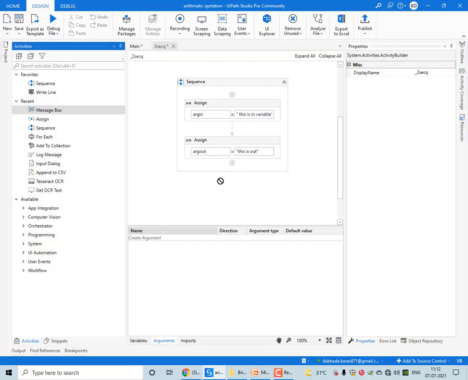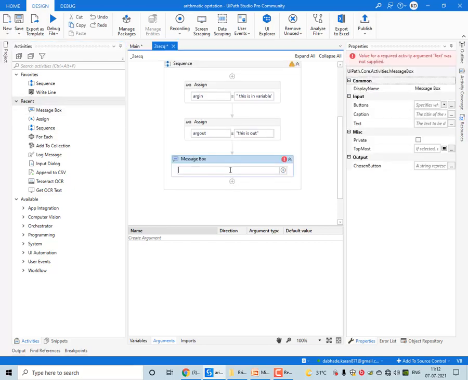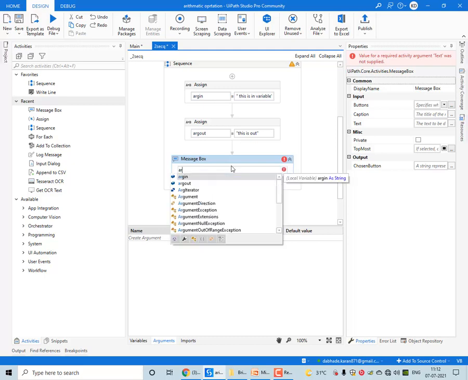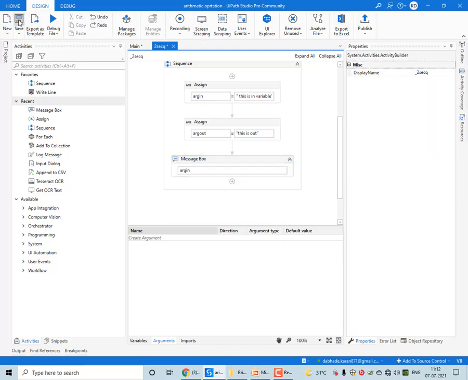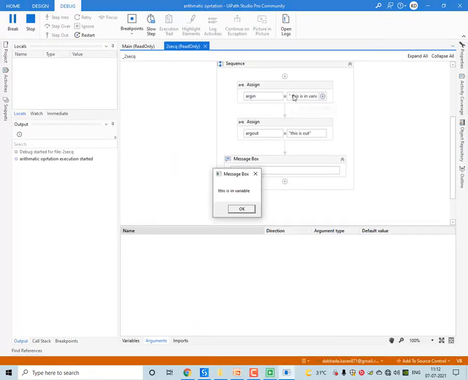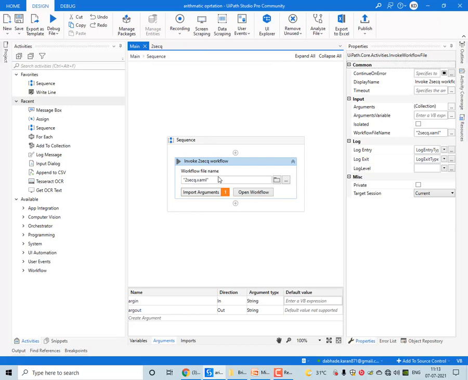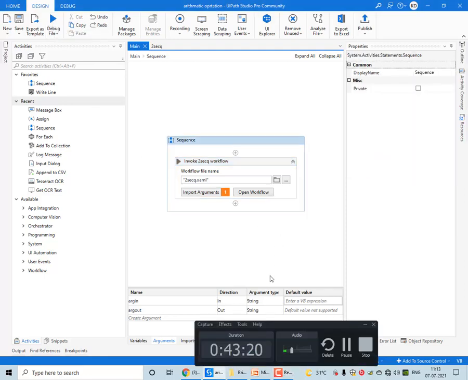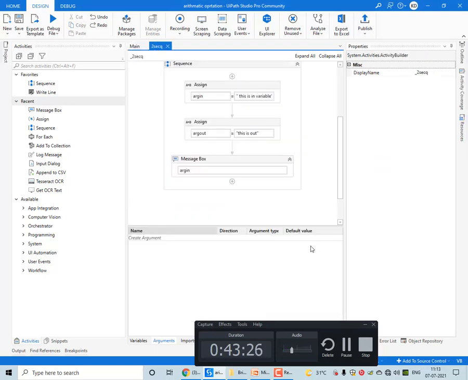Now simply putting the message box over here and calling the variable. Now you can find, if I run this, is in variable because I am calling argument. Now you can understand from this page I have imported the variable as an argument. Okay. So I hope you understand how argument can flow from one workflow to another workflow. Okay.